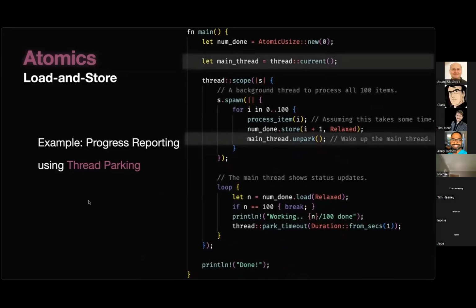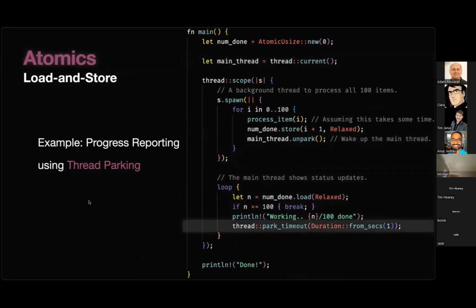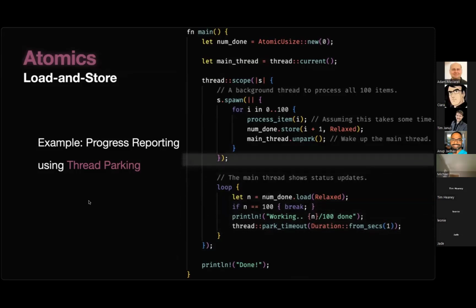Nothing much has changed here. We now have a handle to the main thread through the thread current method, which is now used by the background thread to unpark the main thread after every status update. So it's similar to the previous one, but now it's using the unpark method on the main thread. And the main thread uses the park timeout method rather than sleep, so it can now be interrupted by the background thread if needed.